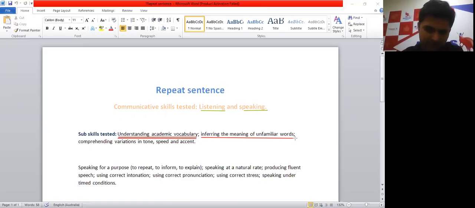In the same way, there would be a lot of other words that you might not have heard about, but still you should be able to identify from the surrounding meaning. So the more you are familiar with the academic vocabulary, the easier it will be for you to infer the meaning of unfamiliar words.